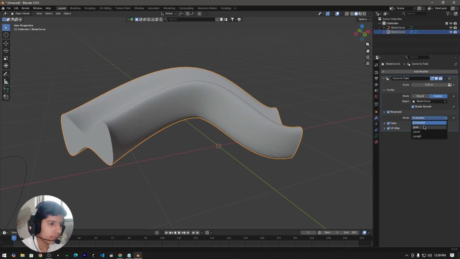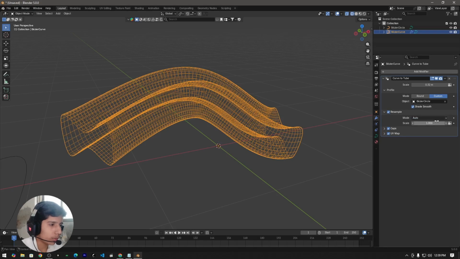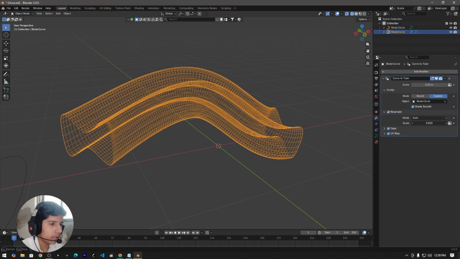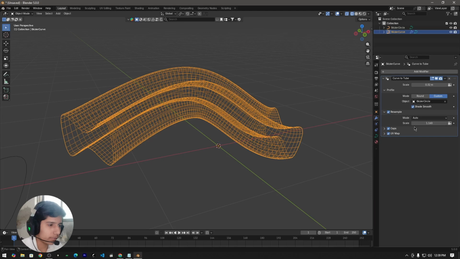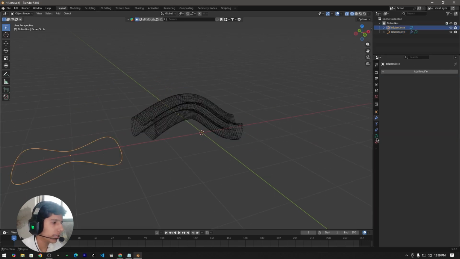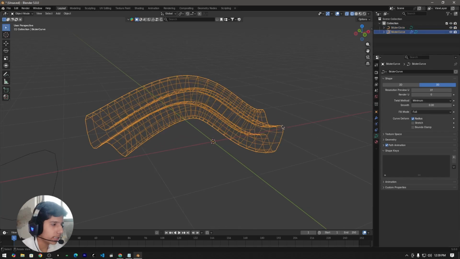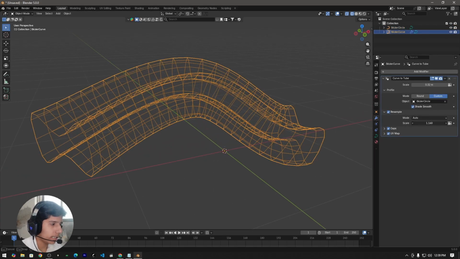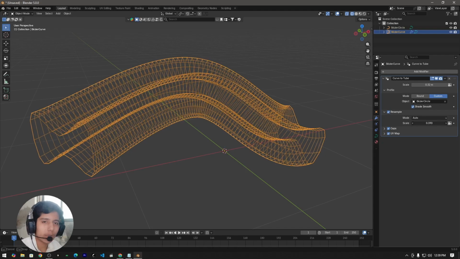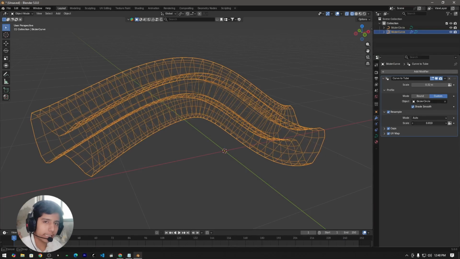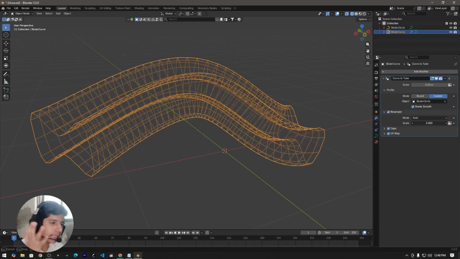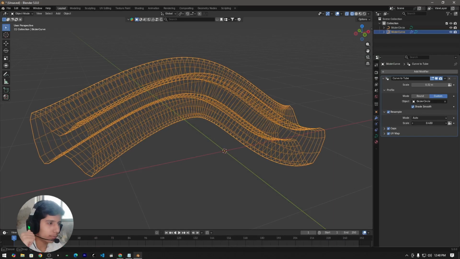And then we have auto. Now this will add geometry automatically on the curve by decreasing the scale value. If I decrease the resolution of it and come here, I can decrease the scale to add more geometry to it. Increasing the value will decrease the number of cuts, and decreasing the value will increase the number of cuts.